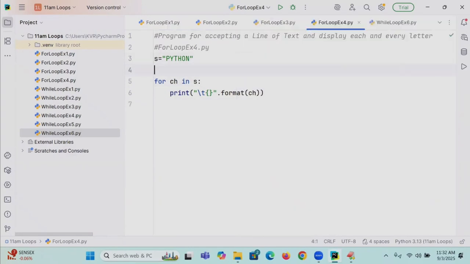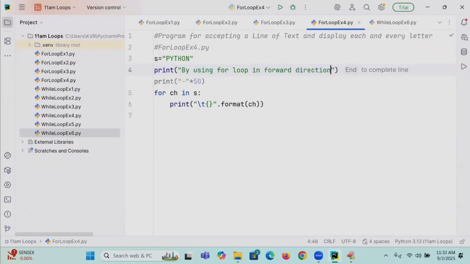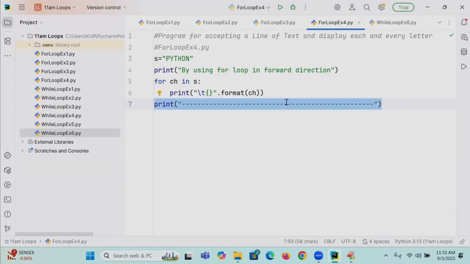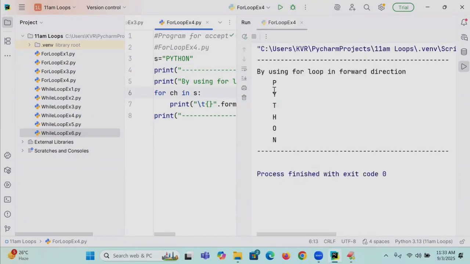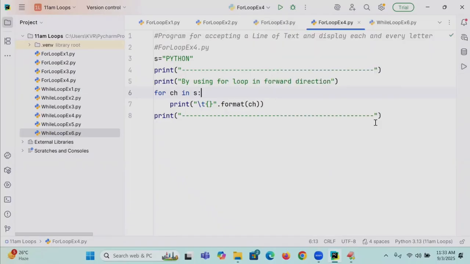So I'm writing by using for loop. Print in which direction? Forward direction. This is the one we got. So I will write it at the end of this. This is done. Forward direction, got it. Python we got it. Next I want to go for backward direction.